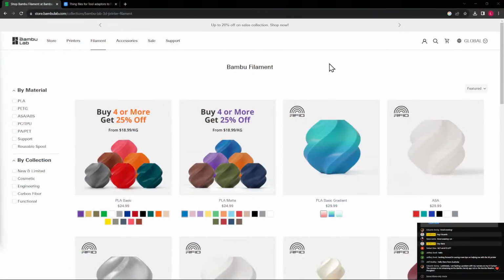So let's jump on over and we'll start here with the Bambu website. But let's see, Eduardo has a question here. I'm having a problem with my camera. The camera is not streaming on the Bambu Handy app, not on the Bambu Studio. Any thoughts?